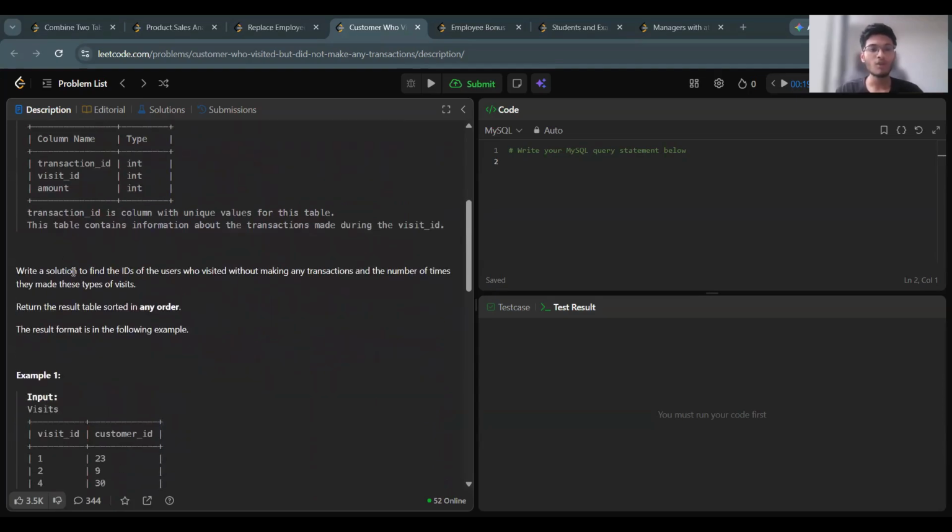We want to write a solution to find the IDs of the user who visited without making any transactions and the number of times they made these type of visits. So basically, we want such customer IDs who visited the mall but did not make any transaction and how many times they did not make the transaction. Basically, if they visited the mall 3 times and did not make transaction 2 times, so we need to write their customer ID, how many times they visited, 2. They visited 3 times but did not make the transaction, that is 2.